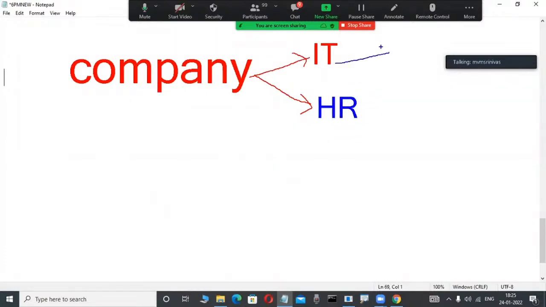Suppose you are joining a company, you are also working in the IT department or not? Yes. In this IT department, for example, 3 employees are working. Again, in the HR department, 1 employee is working. This is a small scenario. In a company, an IT department and an HR department are there. One company, 2 departments. In the IT department, 3 employees are working. In the HR department, 1 employee is working.